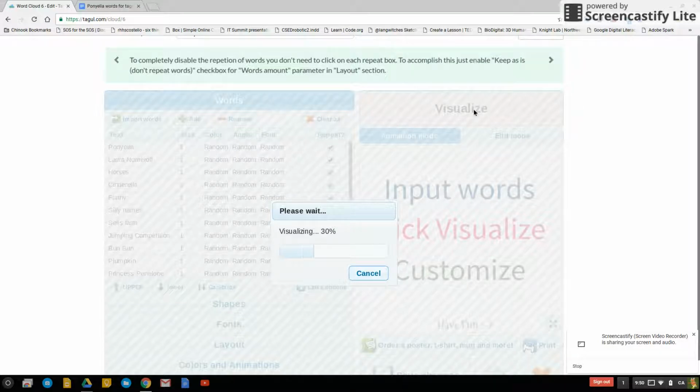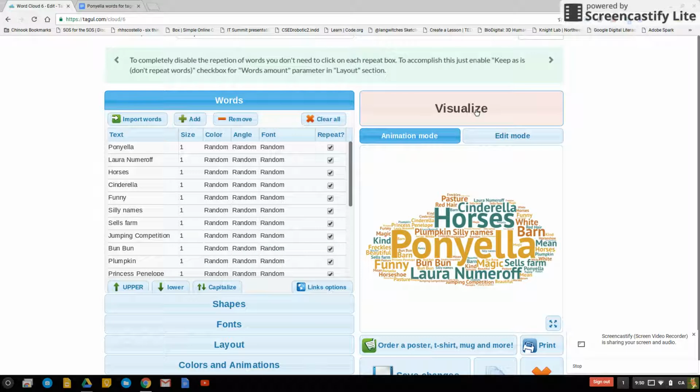What this will do is it'll automatically show you what your little web looks like. It takes your top word and makes it the biggest automatically. And then you also have options to make everything uppercase, lowercase, or just capitalize. But every time you make those changes, you just have to click on visualize. Then the next option is going to shapes.